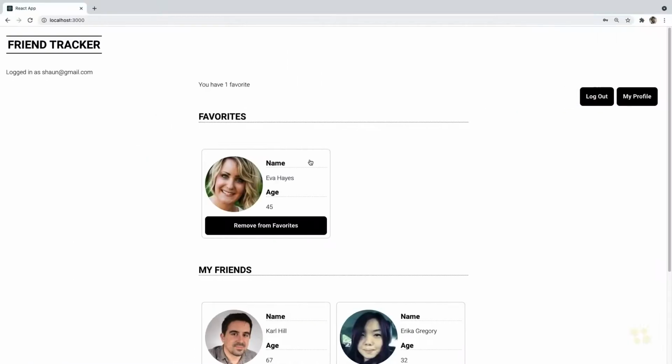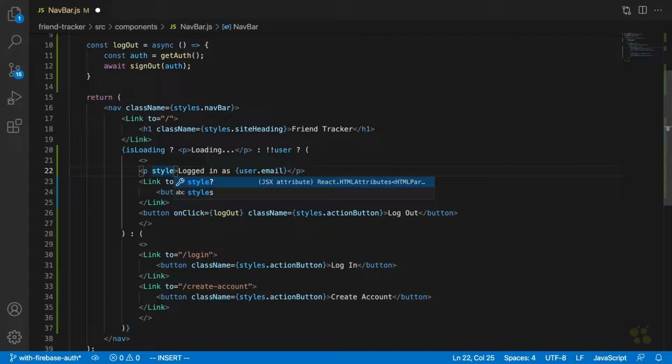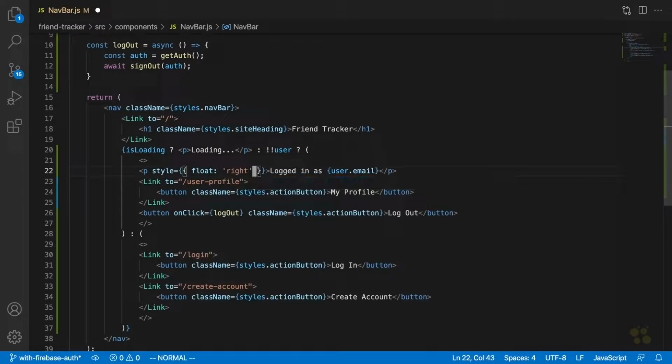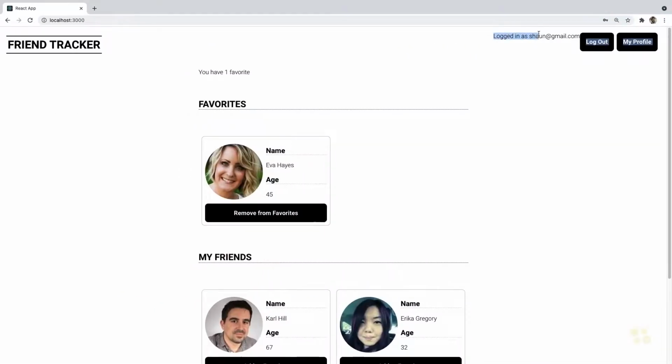Okay, so if we go back here now, we should see, oops, it messed up the styling here, but we should see that it does say logged in as sean@gmail.com. So let's actually just fix those things now. We're just going to add some styles to this. We're just going to say style equals float right. And actually, let's just put that down here so that it will display in the correct order since we're using float right. And sure enough, we see that it says logged in as sean@gmail.com.